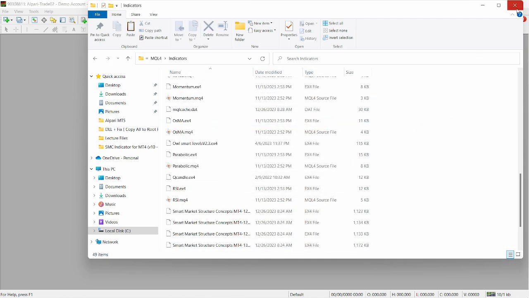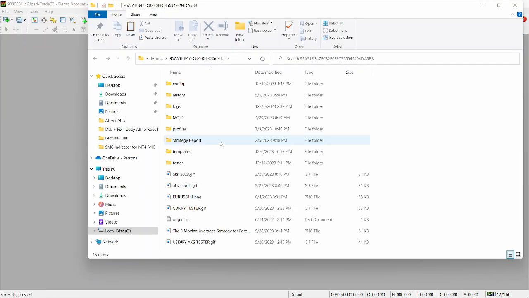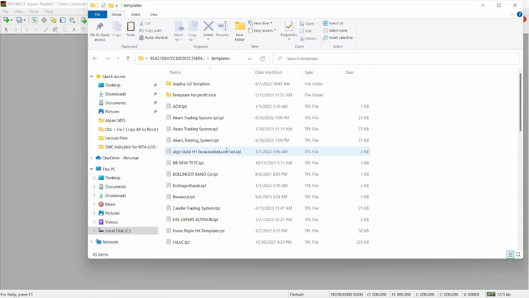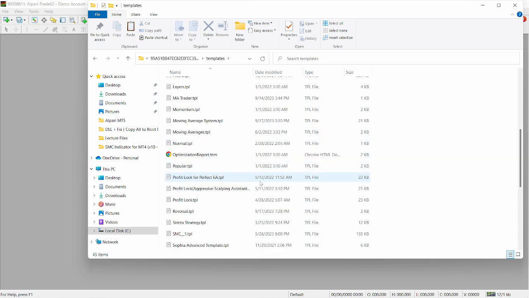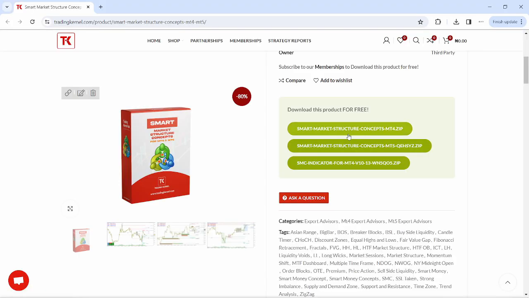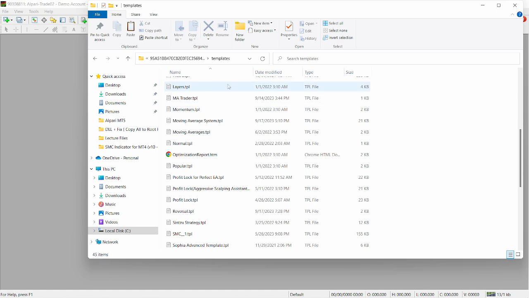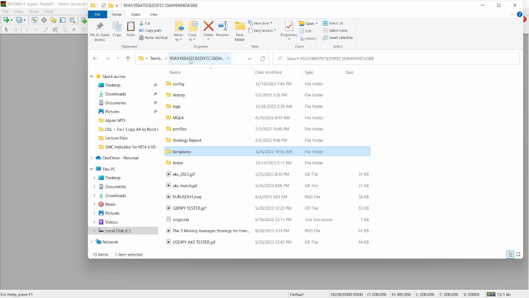And the next thing is that we also have an SMC MT4 template. So I click on open data folder and I click on templates. You can see I have the SMC template here. But if you don't have this template, head over to tradingkernel.com and download the previous Smart Market Structure for MT4. You're going to find the template inside. Make sure to copy that template to the templates folder here. So basically when we are updating, we are just adding the indicator and the DLL file, not necessarily adding other files that can be duplicated, to save space on our server.